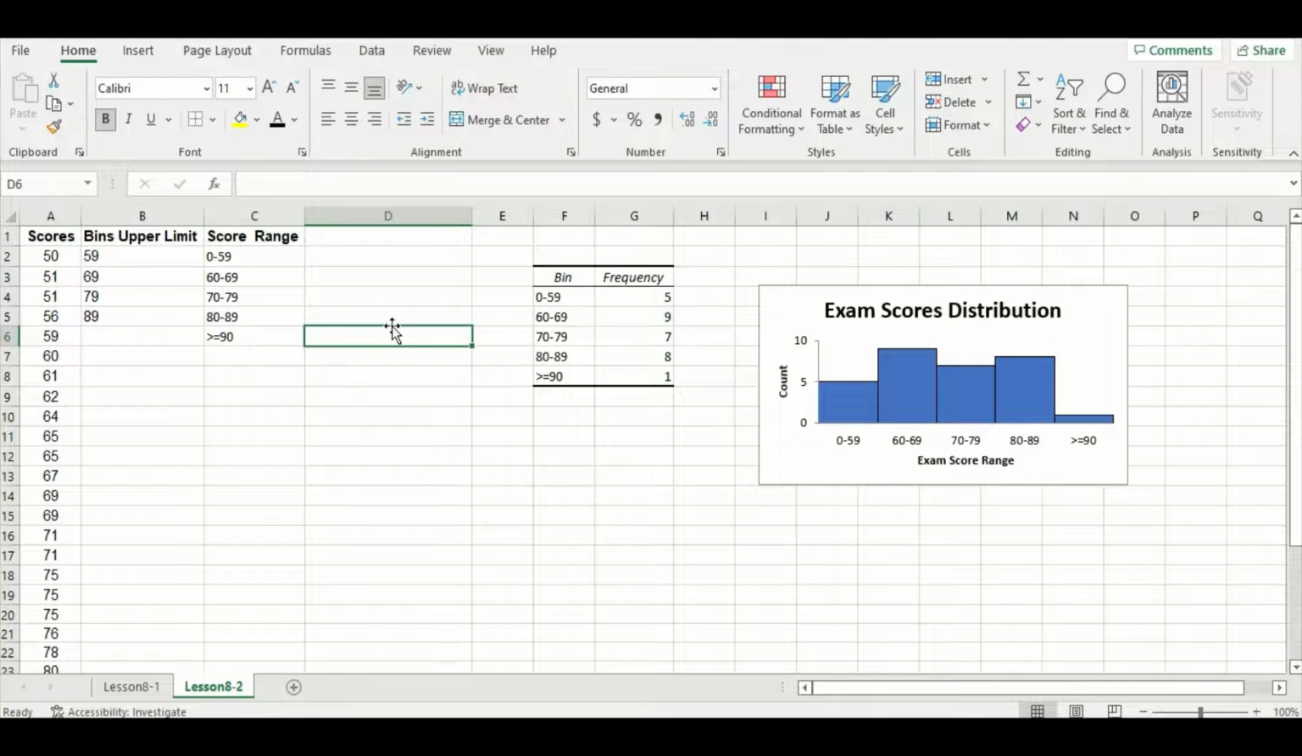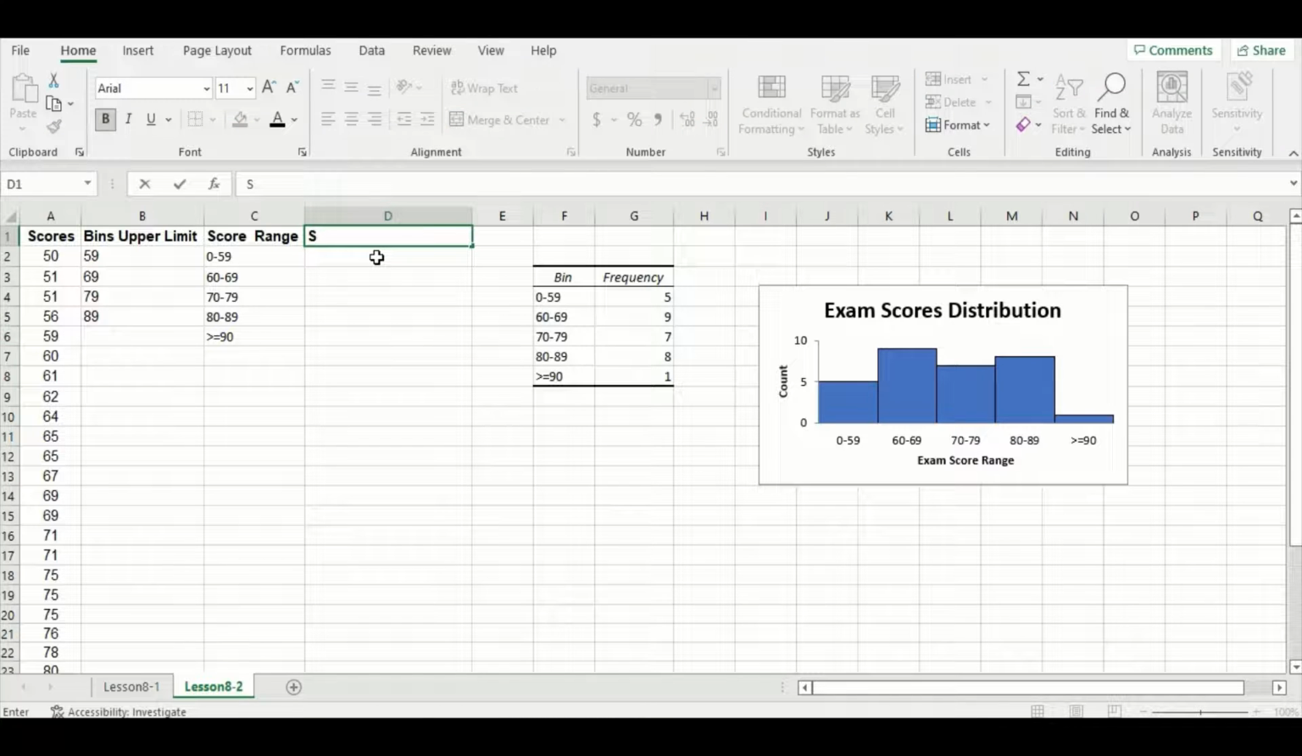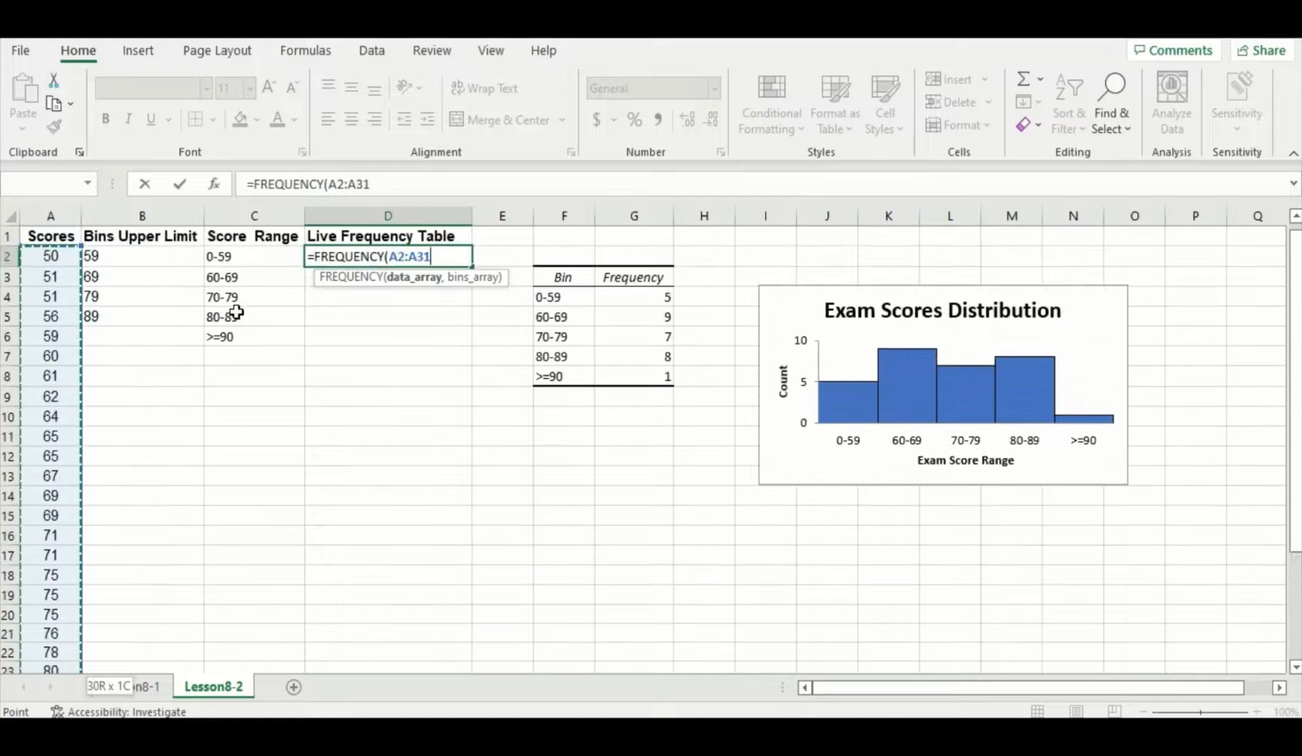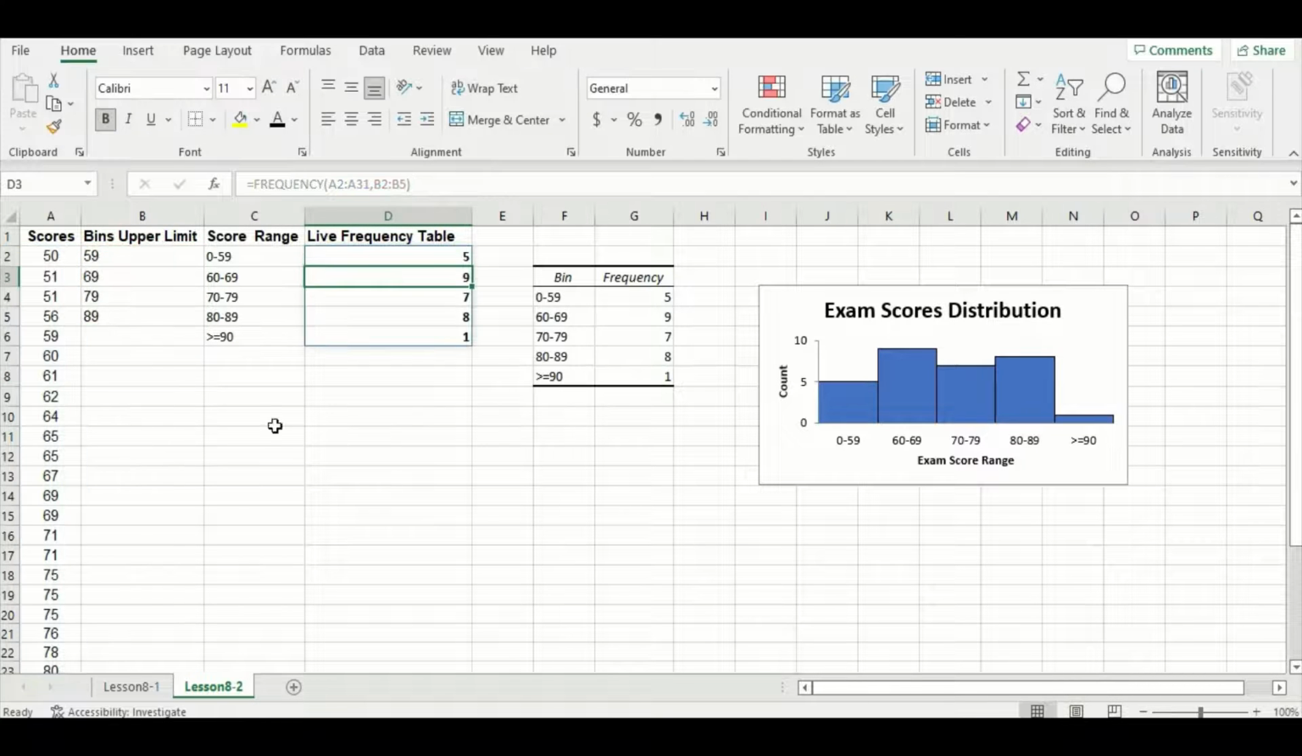You might be wondering, how do we fix this problem? It turns out that we have to create a separate live frequency table. So I'm going to create a new column here and call it a live frequency table. To make this, I'm going to use the function frequency and select it. For my data array, I'm just going to select my entire score column. And for my bins array, I'll just select my bins upper limit and then close the bracket.